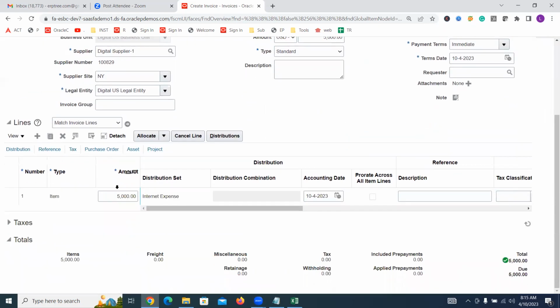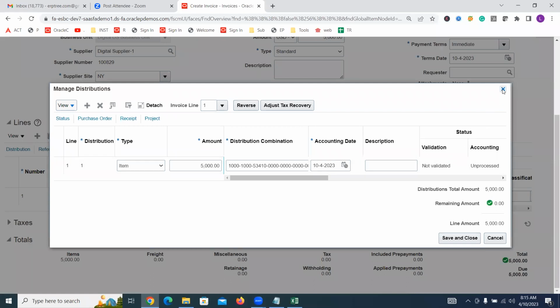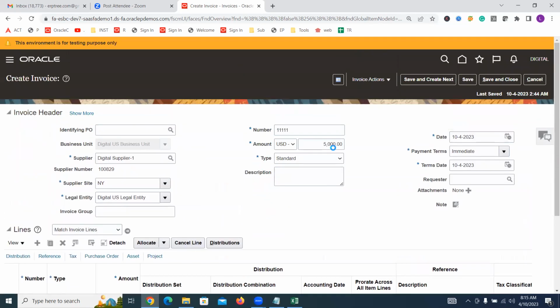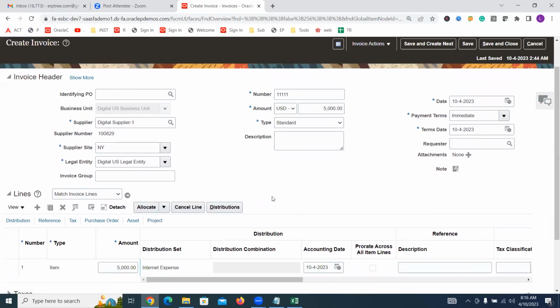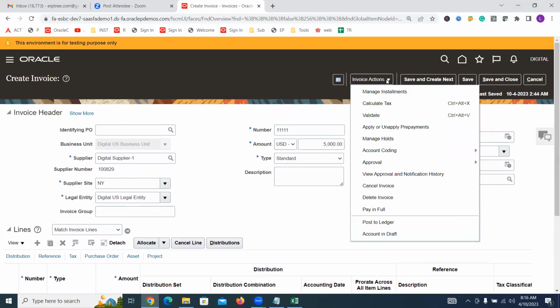We gave the header information, we gave line information. Based on the line distribution set, the system is creating the distribution for this line. Now we have to submit this invoice for validation. When you submit for validation, it will verify whether basic information is provided for this invoice or not, and whether header, line, and distribution amounts are matching or not. Go to actions, click on validate.